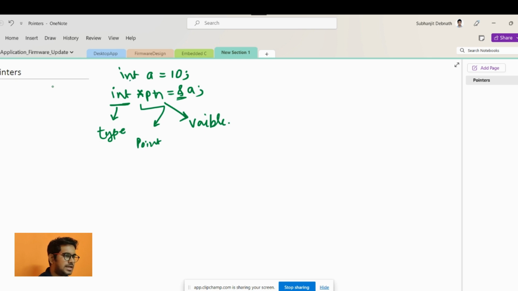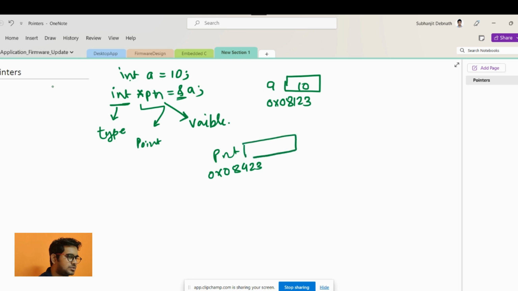Now when we define a equals 10, that means a is mapped to an address, let's say 0x08123, and this stores the value 10. Similarly, ptr is mapped to an address 0x08423, and it stores the address of a. So in a simple manner, a is pointing to 10 and ptr is pointing to a. ptr is not pointing to 10. That's what the pointer stores: the address of a variable, it doesn't store the value.